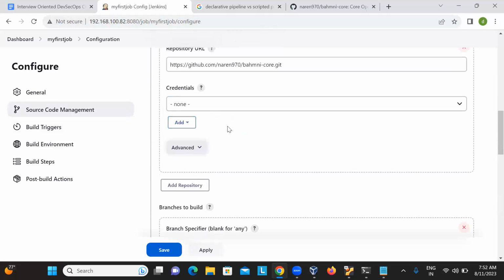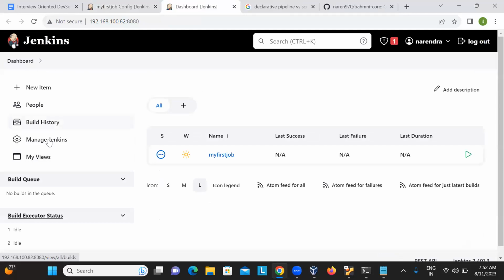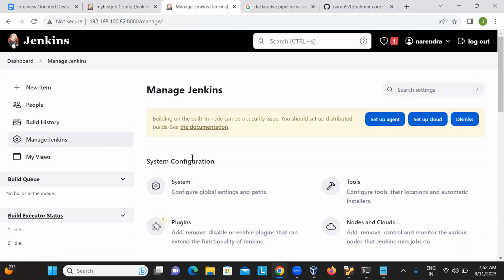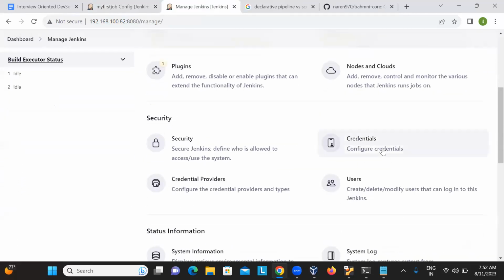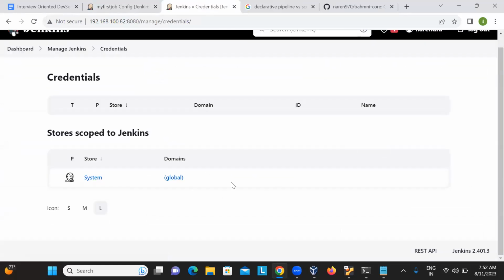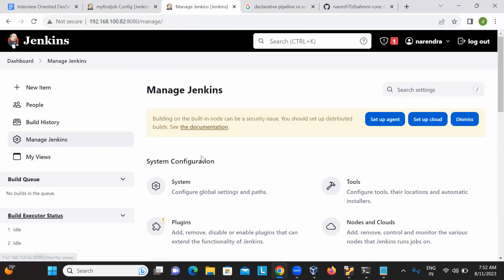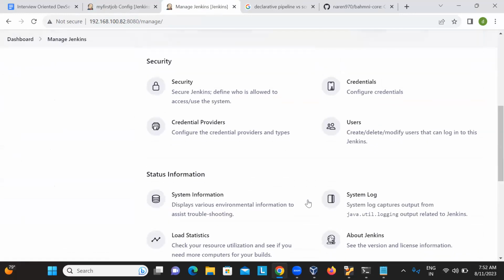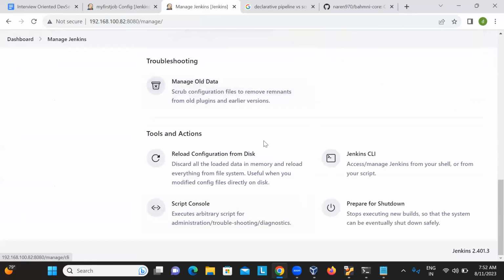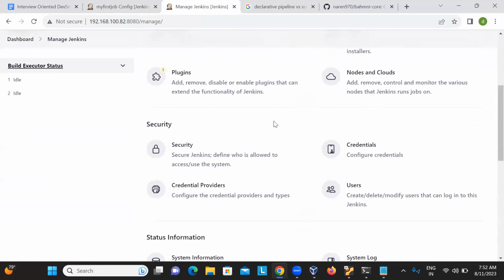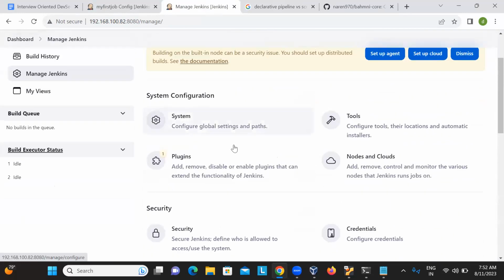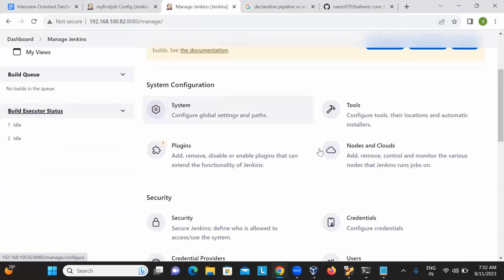Otherwise, there is one more section we have to configure under the dashboard. Under the dashboard, Manage Jenkins, credentials. Here you would be adding your GitHub username. Also, we have to talk about Manage Jenkins options. Most of the administrative related information should be found here. We have to learn about this also. Once the basic job creation is done, we will talk about this.